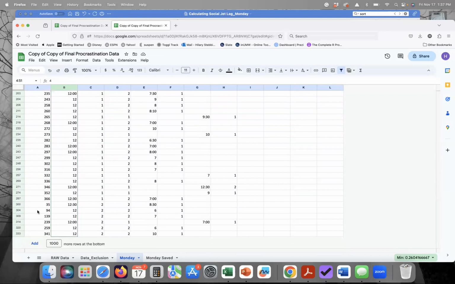Okay. The more concerning ones are where they say they go to bed at 12 p.m. And we just want to make sure that they don't actually mean 12 a.m. And the way that you can sort of interpret this and make a decision in the context of their wake times is to ask, right, like, does it make sense? And we want to be careful not to make too many judgments about people's sleep behavior.